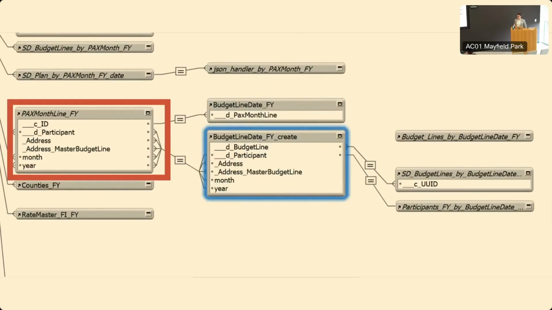So here's our graph again. In this context, we are looking at the middle, budget line date FY create, looking through that predicate relationship to the PAX month line table. So I thought, well, maybe one reason why it can't see the record over there is the record doesn't exist. That's possible. That would make a lot of sense.